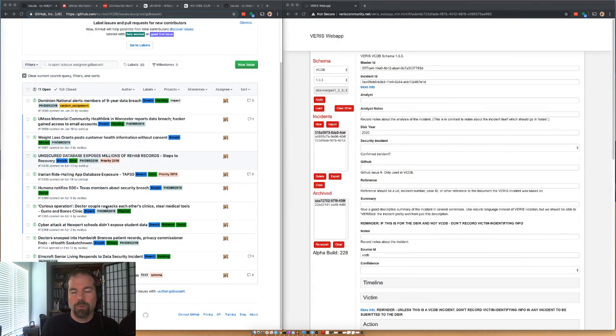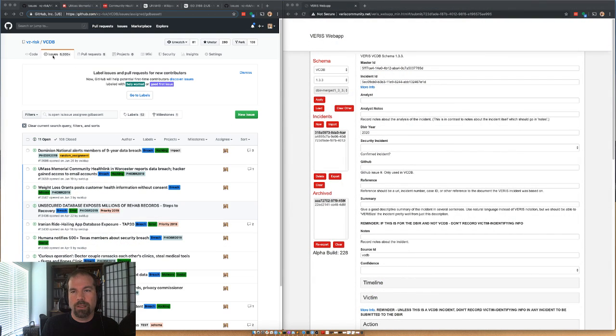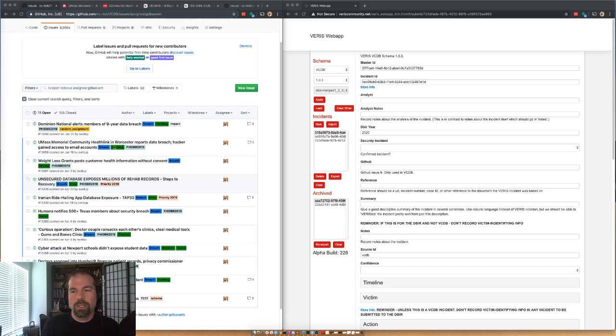And so we have the VCDB project, the VERIS Community Database, which is in GitHub. We record as issues all the breaches that have happened that we know about. And then we go in and we code them over into a structured data format, VERIS, which is the one we use for the DBIR. But we publish them publicly so that anyone can use them. And in fact, people do. Researchers and academics use the database for various other things.